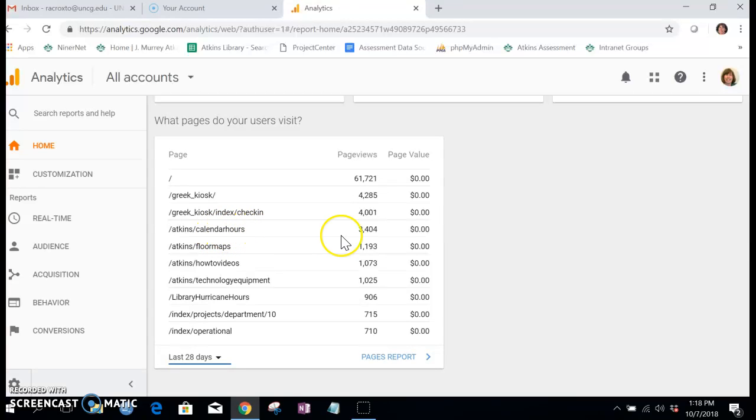Our calendar hours are also very, very often clicked. Our floor maps, so that folks can figure out where particular places are in our library. That's most often used for classrooms and study rooms, just based on my past experience talking with people. So people are trying to figure out where to go. How-to videos, those are just little tutorials. Technology equipment, that's where students can look on our website and figure out what kind of high-tech equipment we can borrow. We had some hurricane hours posted.